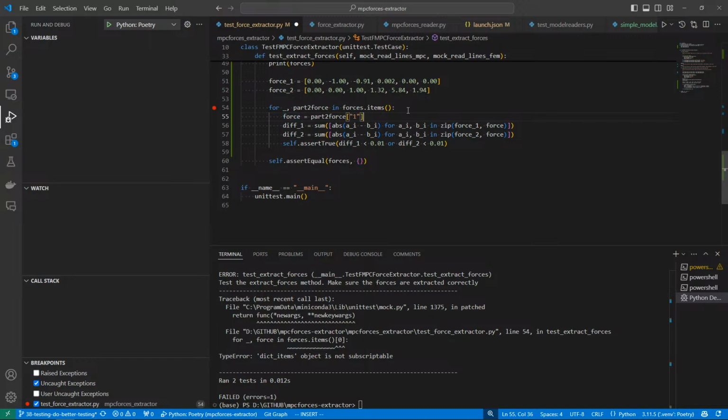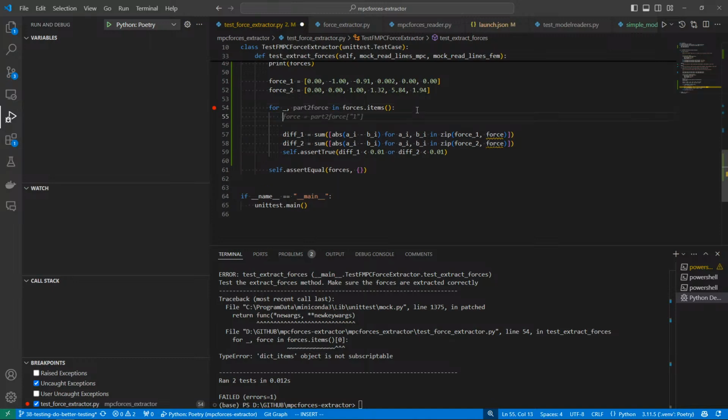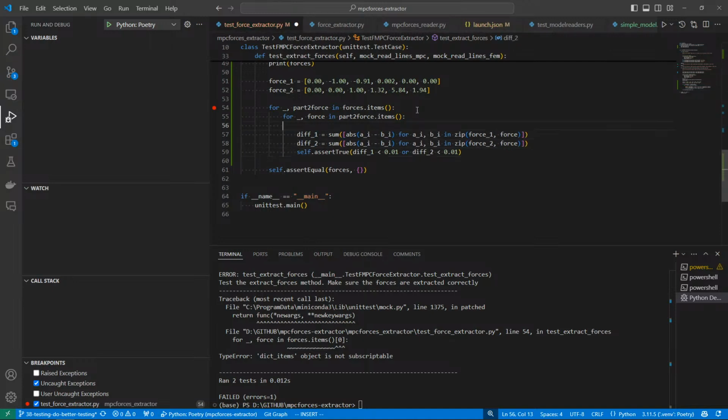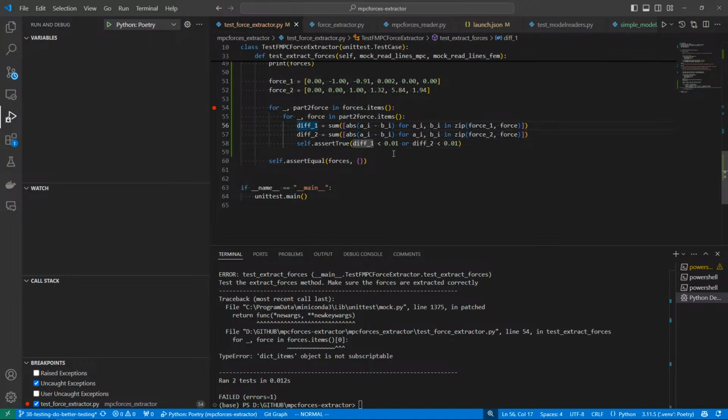Oh man. Wait a second. I have to figure that one out. So this is for every MPC. And now I do for force in part to force dot items. Yeah. And now I should be good to go. This is for sure wrong. Okay. It looks a bit stupid. Only one MPC here.